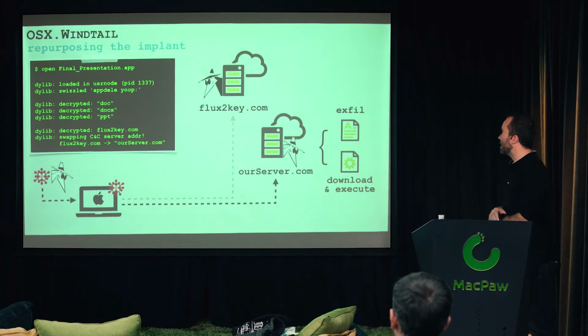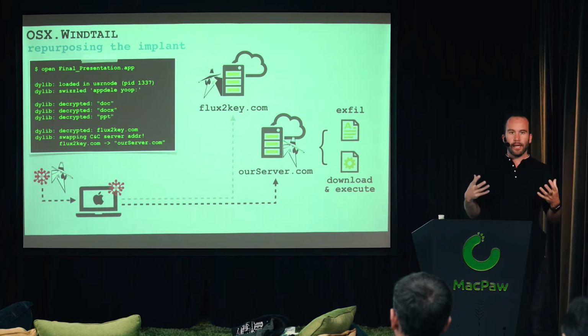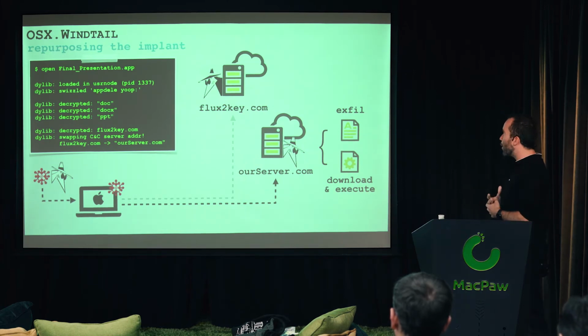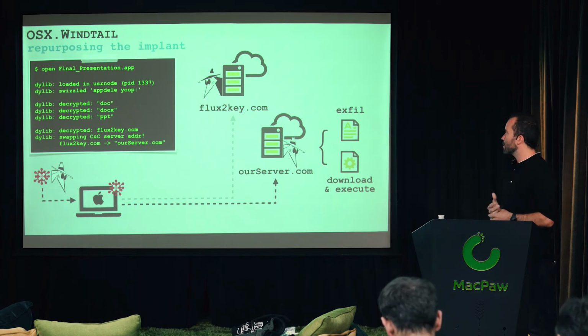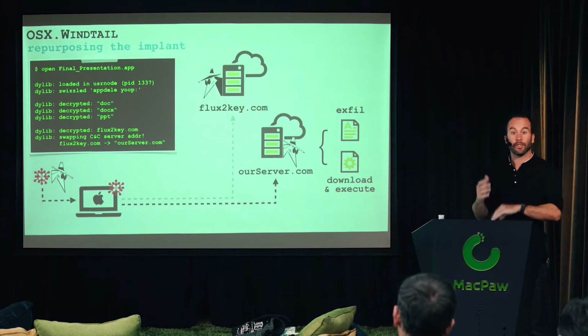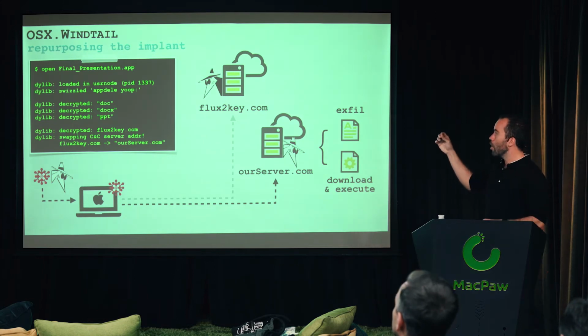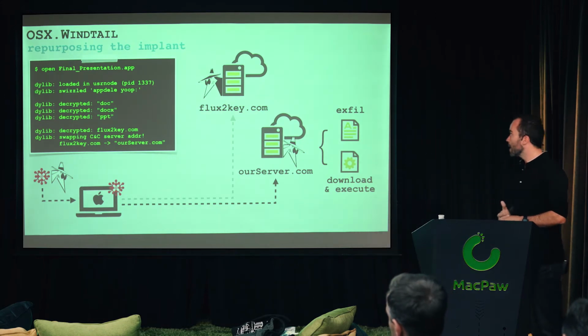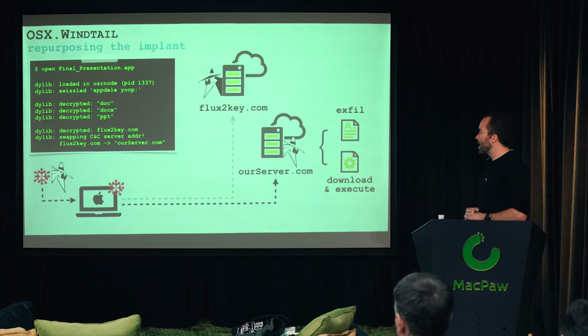So I added some debug statements to this, so you can see now when we run this, our dynamic library gets loaded into the process context of the malware. We can see it first decrypts some strings related to the file extensions. As I mentioned, the malware is interested in exfiltrating files, specifically those that match those extensions. But then we can see it starts decrypting the command and control servers.